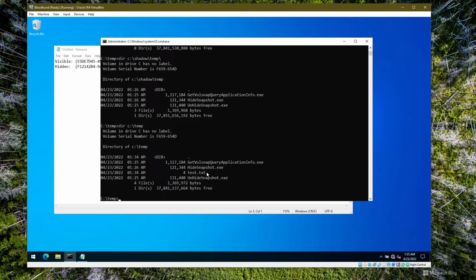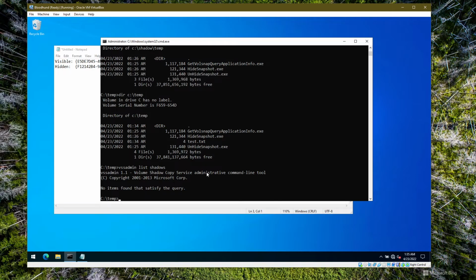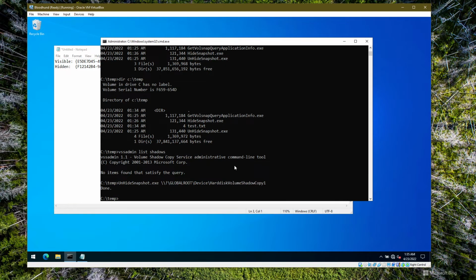What does it mean? The shadow copy is fully working the way we expect from the VSS shadow copy. At the same time, again, vssadmin list shadows shows me there is no shadow, so how can it be working? Because its GUID is changed. If I change the GUID again, let me return here to the command I used, hide snapshot, and I will use the second tool I have written, unhide snapshot, done.